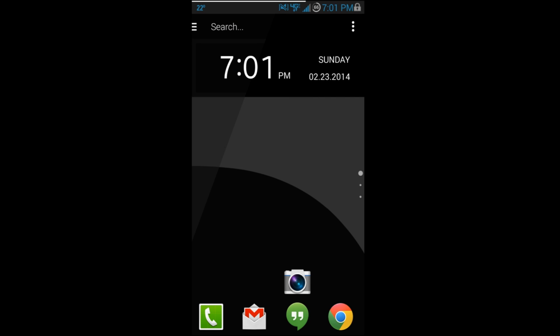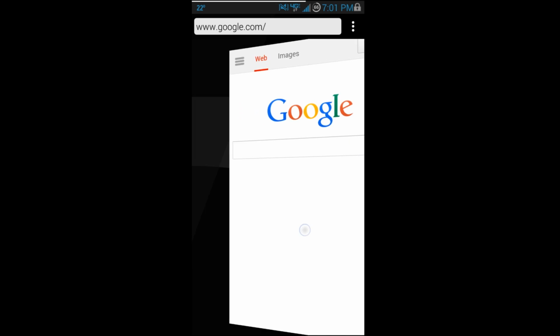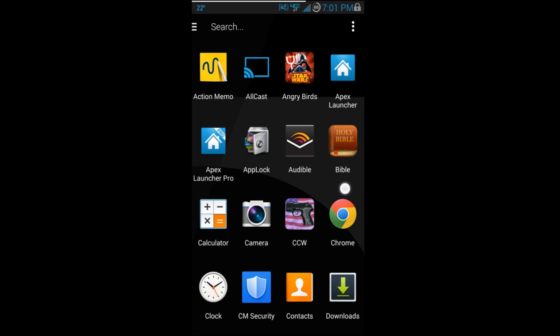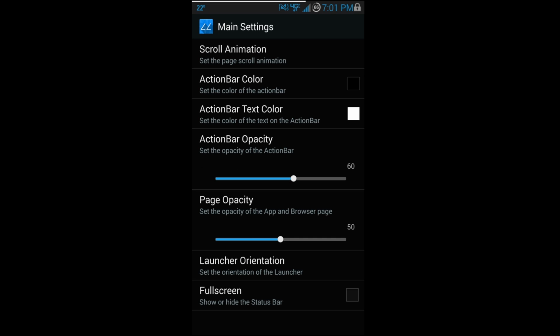So it just turns, see it? It's just a different animation. The other one kind of zoomed in and out when you did that. So just a different animation. We'll look at some of the other ones. Main settings, action bar color, different things you can change for colors. Action bar opacity, a bunch of different things.